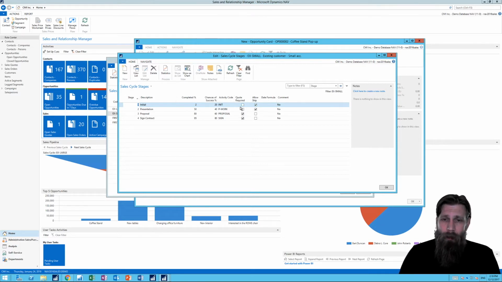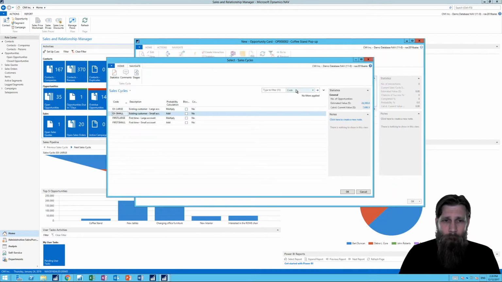There's no quote required, and we can skip actually the initial presentation. So this could be like a phone call. Hey, just give me a proposal. No need for presentation. Also because it's small. And this could have had a date formula attached to it, which means that we're expected to move into the next phase within a certain number of days. And in this case, we don't have that, but you could do that. All right, so let's move through the sales cycles.